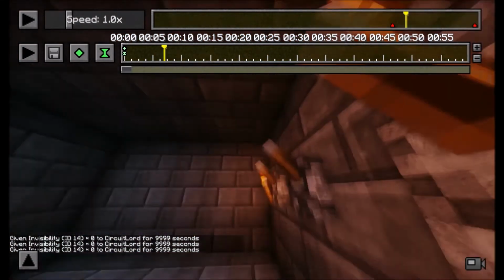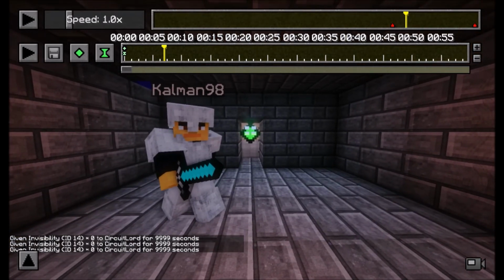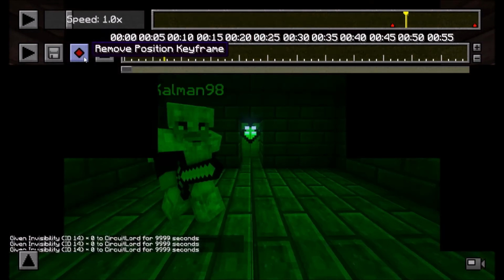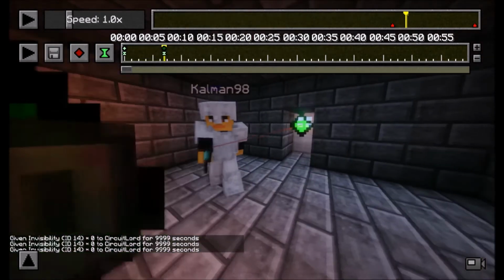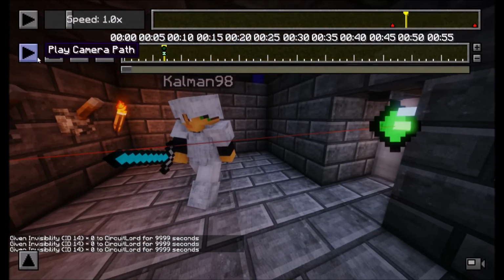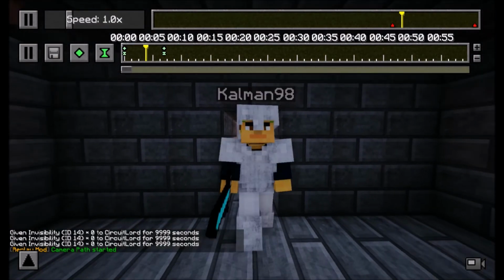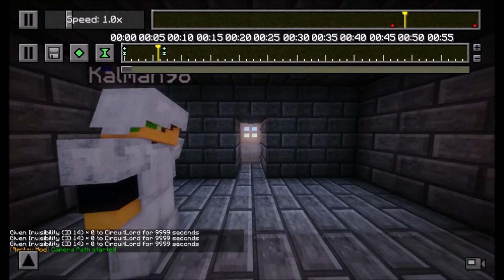And the controls are exactly the same for spectator mode. So at 6 seconds, I want it to look like this. So I'm going to press these buttons to add the time keyframe and the motion keyframe. So now you can see our camera path is right there. So now we can hit this play camera path, and it'll give us an example of what it's going to look like. So you can see that looks pretty good.